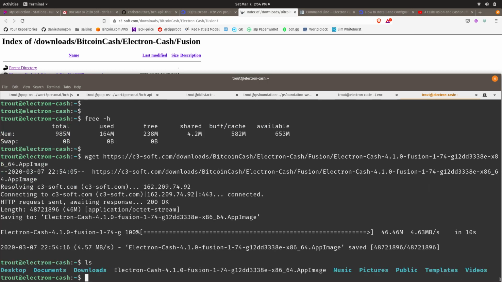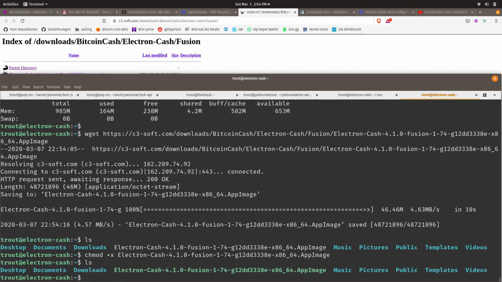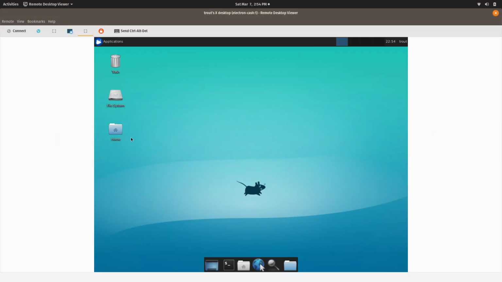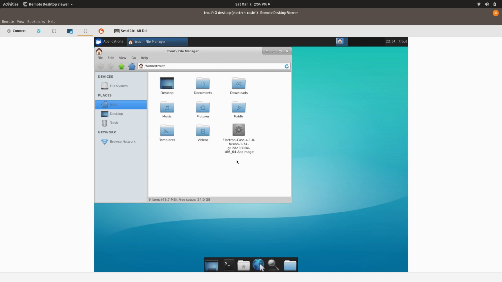Okay, and then I can change it to be executable. That's the +X. And now you can see it's in green. So when I go back to the remote desktop and I open a file explorer, there it is. I can double click on it now, and it will execute.